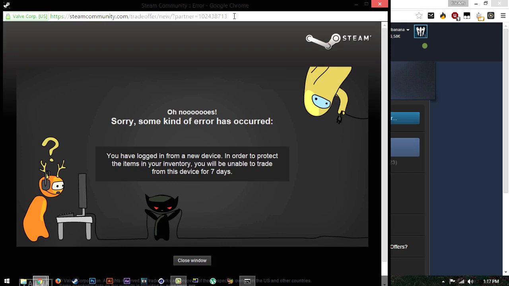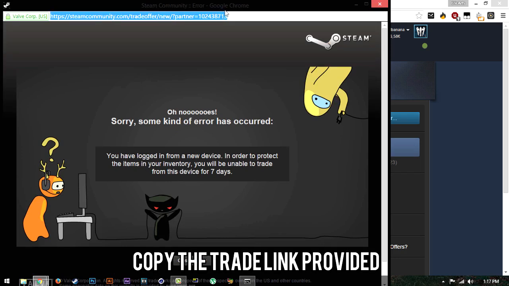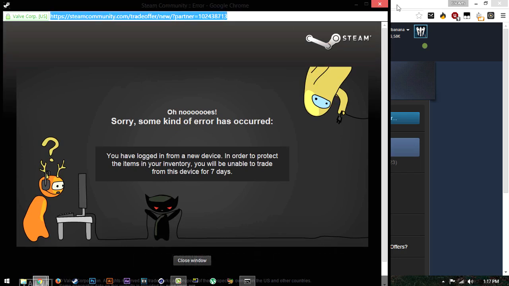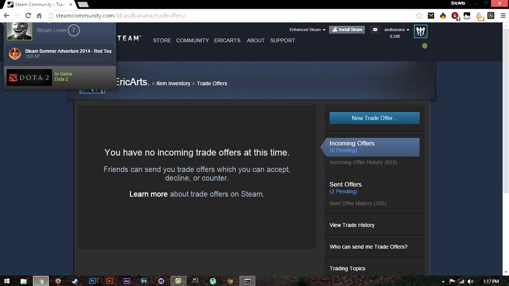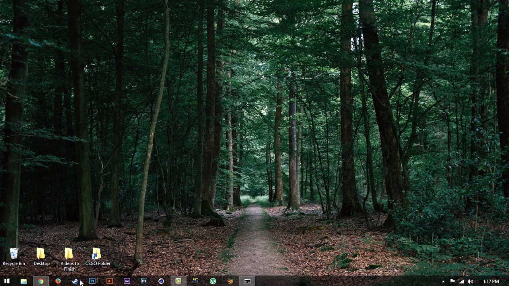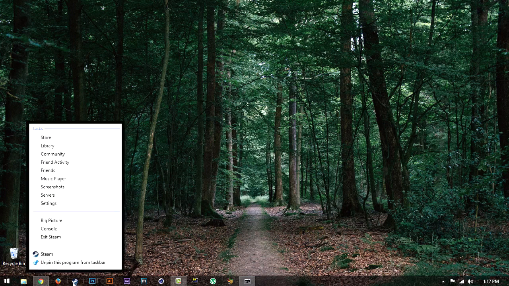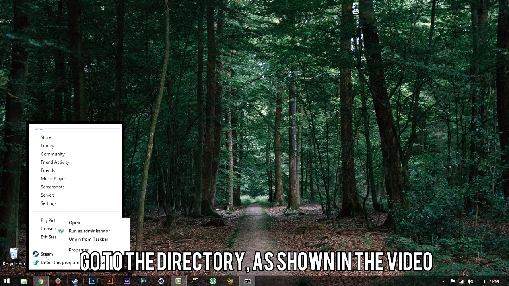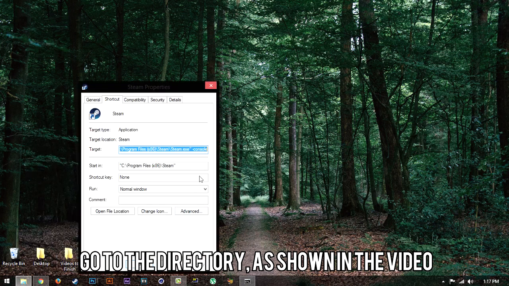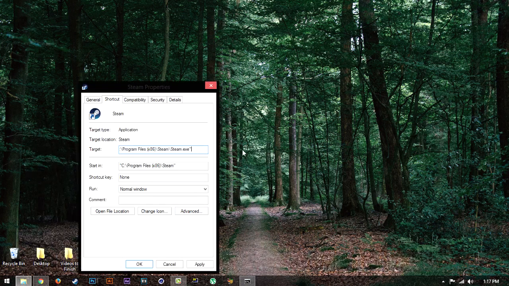Let me see. Okay, so you have to copy the link up here. Say you got the trade offer, you just open it up and then it gives you a link up here as well. Then you're going to want to go to the shortcut that you have on the desktop, or I have mine in the taskbar. All you have to do is right click where it says Steam, click on properties, and then you should have something like this.